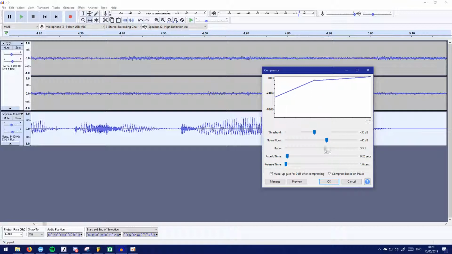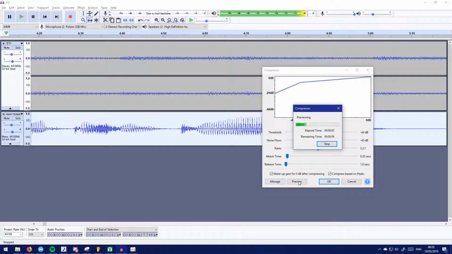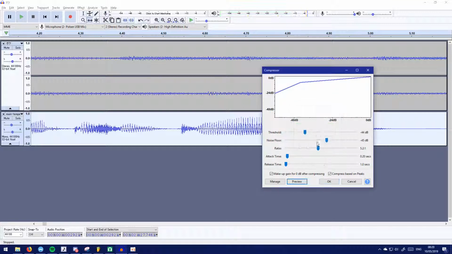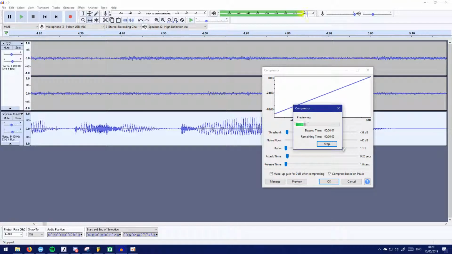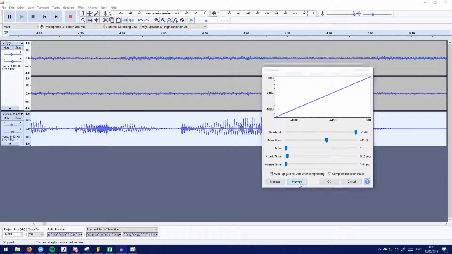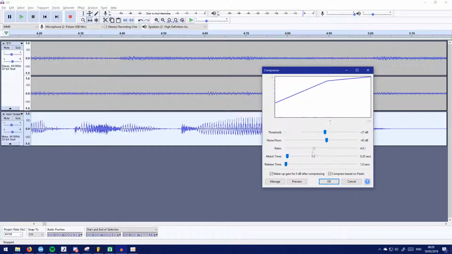Okay, Audacity's compressor isn't that good. Or at least the visual representation. So let's listen to it. So if we take off the compression. So compression is very important.